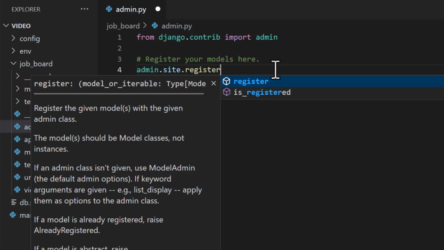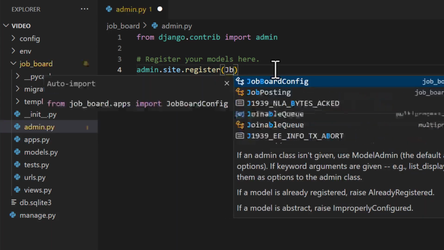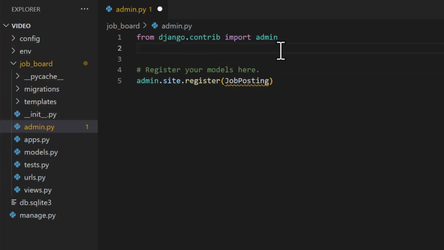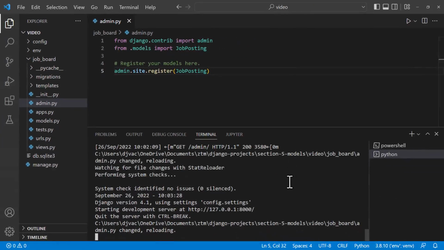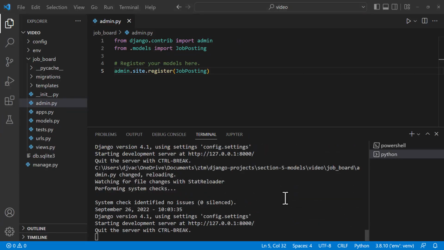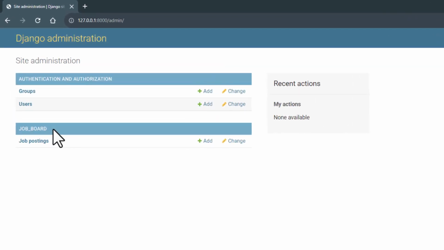So we use admin.site.register, which takes in a model that we want to register with the admin. And our model was called JobPosting, but we need to import this. So we can say from .models import JobPosting. And now we imported our JobPosting model and we've registered it with the admin. So if we save this, take a look at the terminal, the server is still running, so let it reboot. And if we go back to the admin portal in the browser and we click refresh, boom, we see our job board app and our job postings table or model.